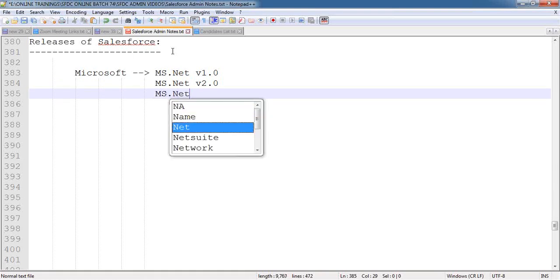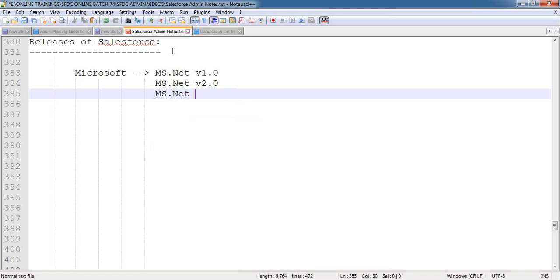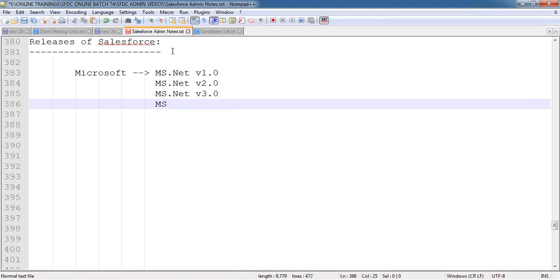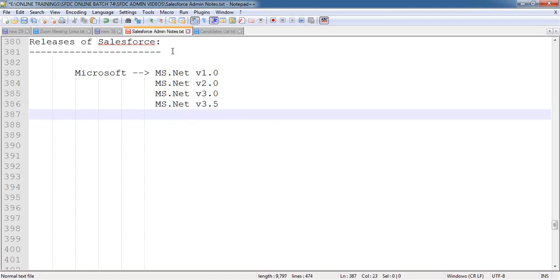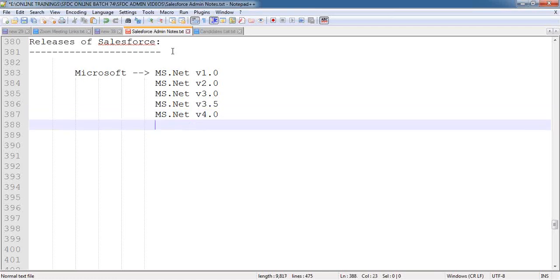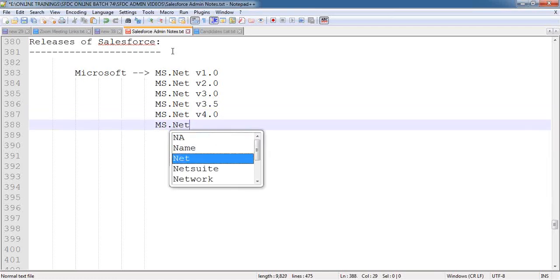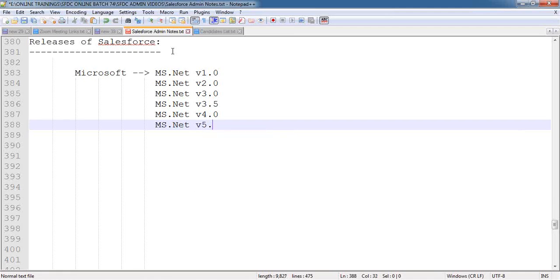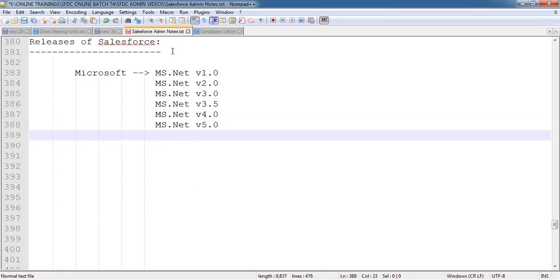And then after one more year, they introduced one more version, 3.0, which has some more additional features. Then they introduced 3.5, which has some additional features. After one more year, they introduced version 4.0, which has some additional features. And then they introduced version 5.0, which has so many additional features, and is the current release.